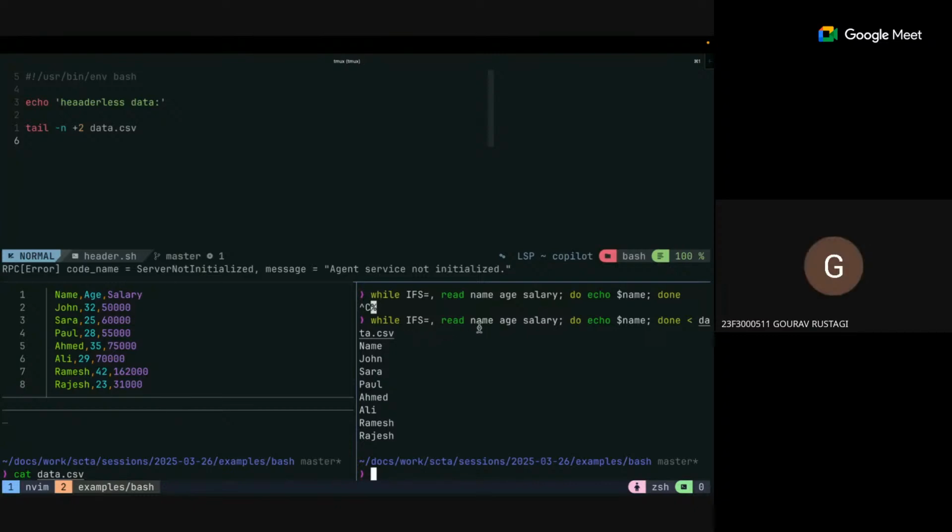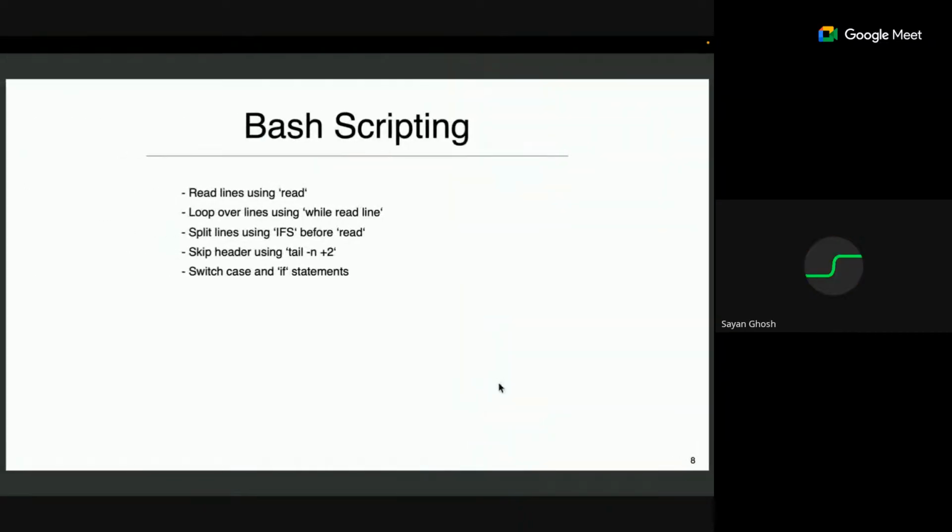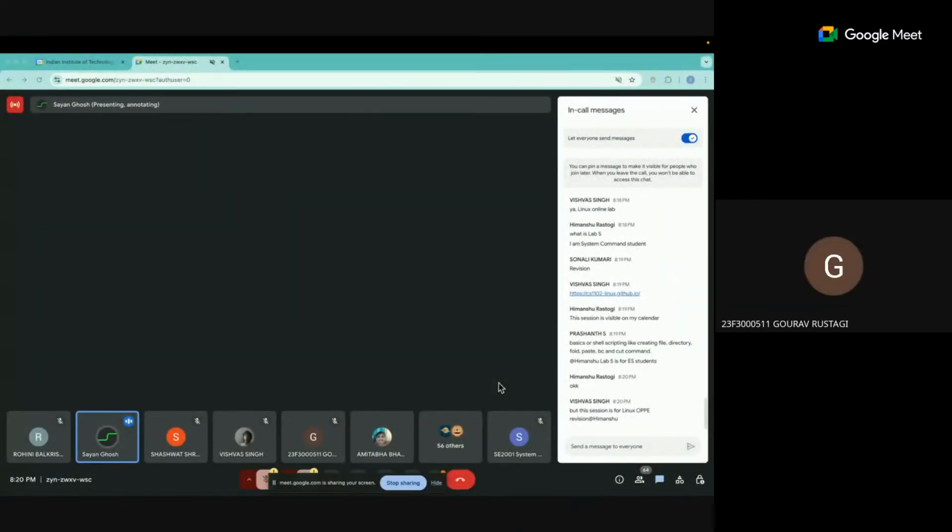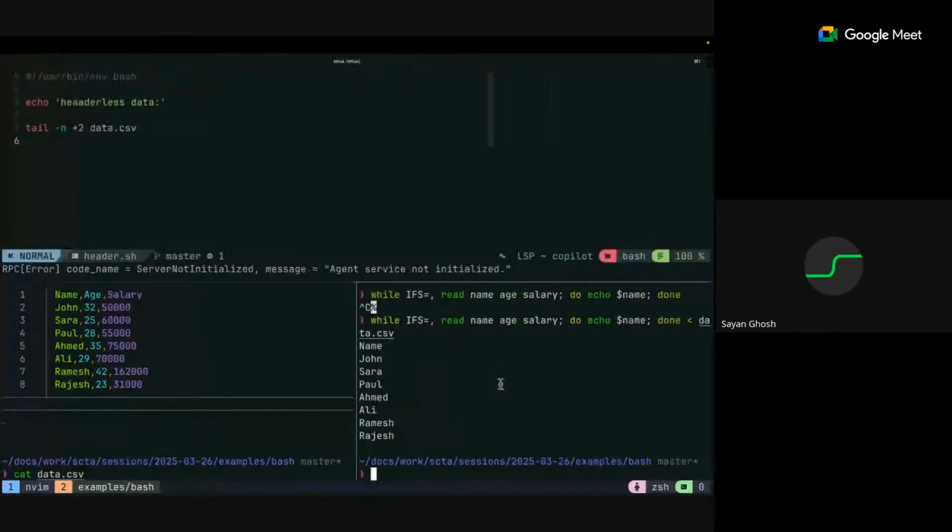Sir, one important doubt. Sir, is this class for the system command or Linux? I think it is for both. It is for the OPP revision, because the OPP syllabus is the same. Okay, sir. I think it's for both. No, actually, in the group, that's why I'm thinking I'm in the wrong class. So this is definitely for system commands, but I think it's also for Linux.